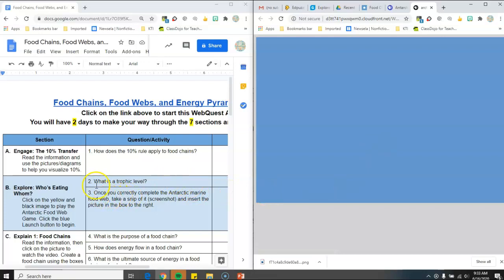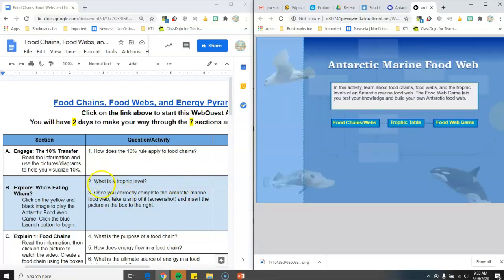Follow the directions and play the game. And as you do that, you will find the answers to these questions. What is a trophic level? And then once you correctly complete the marine food web, take a snip of it and insert the picture in the box to the right. I'll be showing you how to do that. So really, that is what you want to do.